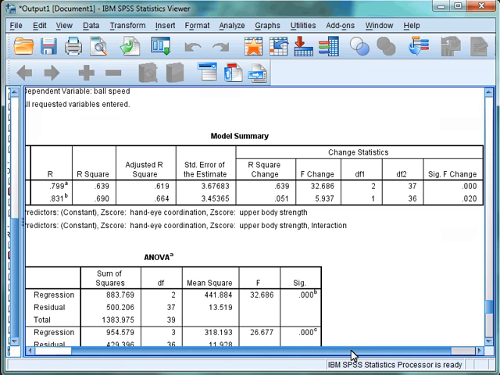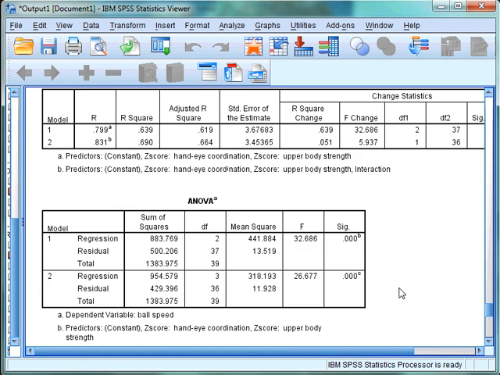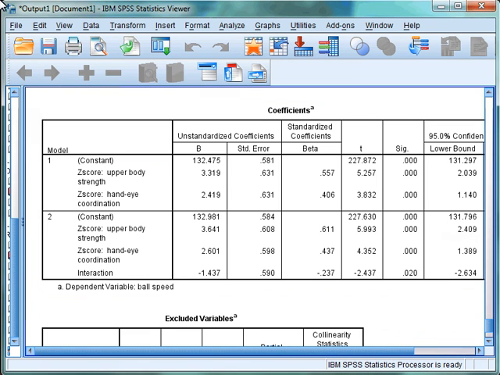When we look at the second step of the model, the interaction between these two variables predicts a very small but significant amount of variance over and above their individual contribution. So 5% of the variance in ball speed is significantly predicted by the interaction between upper body strength and hand-eye coordination. And when we look at the coefficients box, we can see that while the interaction significantly predicts changes in ball speed, the greatest predictor in the second step is still upper body strength, and the predictions made by hand-eye coordination are still stronger than the interaction. Therefore, we can assume that upper body strength alone is the best predictor of ball speed in tennis players.